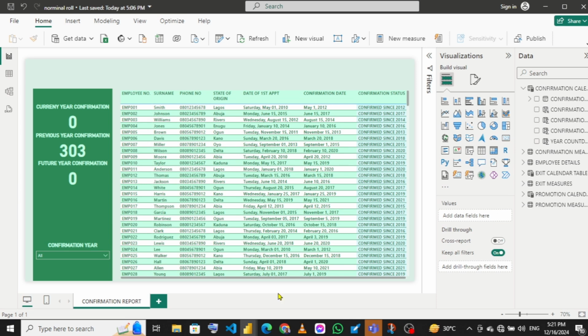All right, let's move on to the next one. We've actually done the confirmation status. We want to create another report, let's just say another table. So we'll just come here, right click on the page there, and you see duplicate. Just click on duplicate.